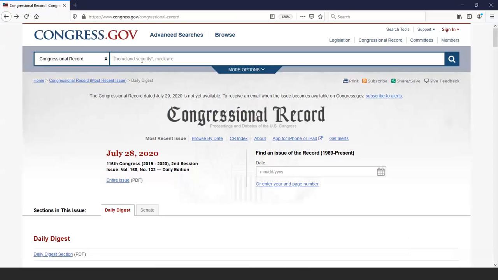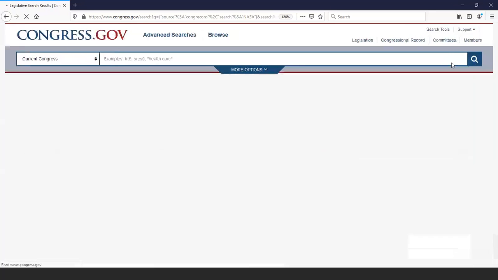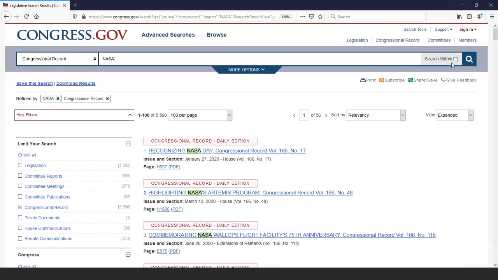So the way I would set up this search is this. I've already selected Congressional Record, I would just type in NASA and then hit search. You can see I've gotten almost 5,600 results. So I do want to do some narrowing here. I'm particularly interested in funding of NASA.